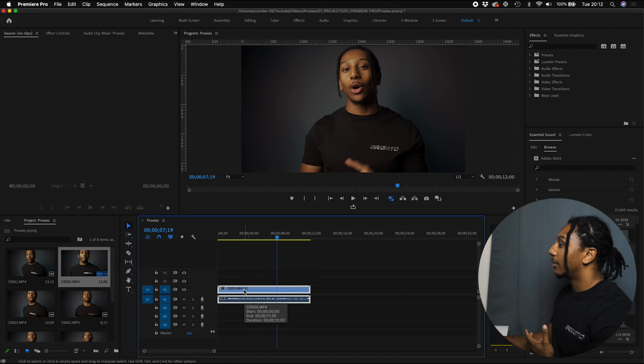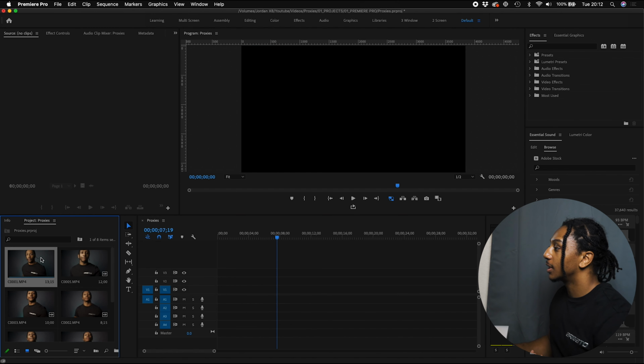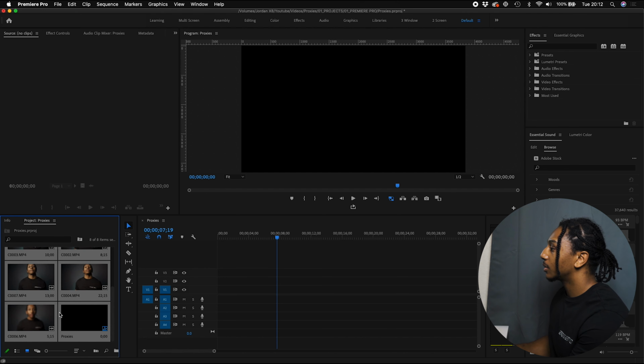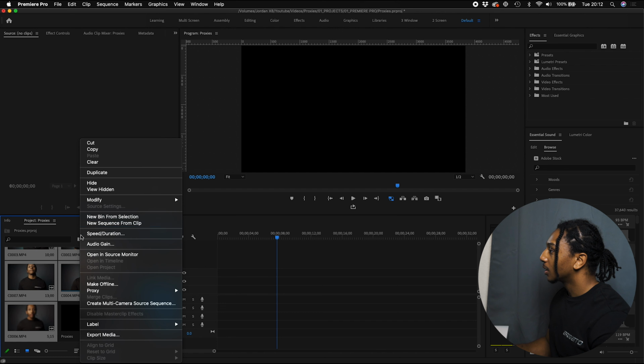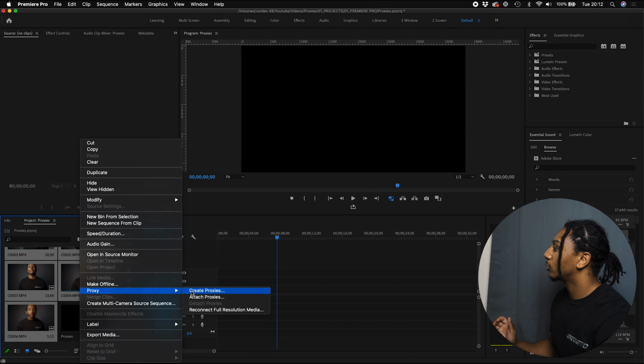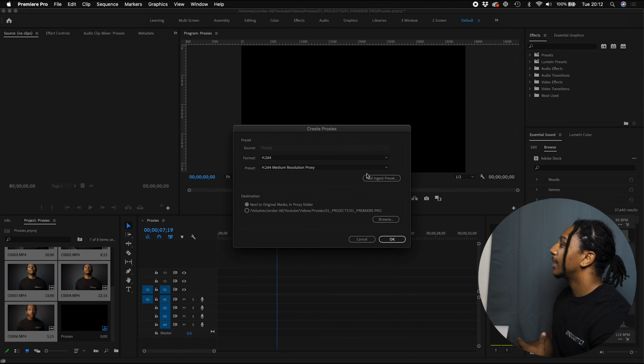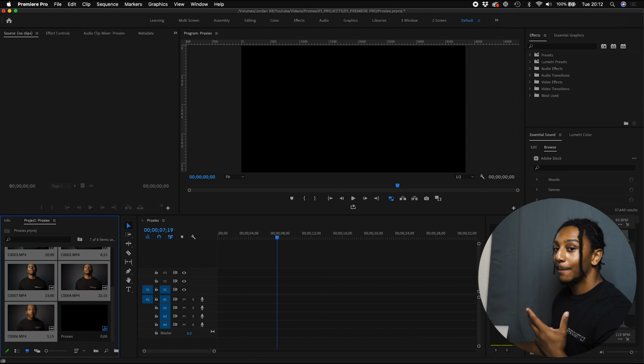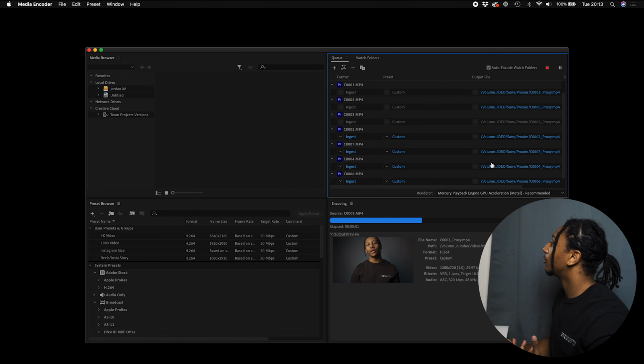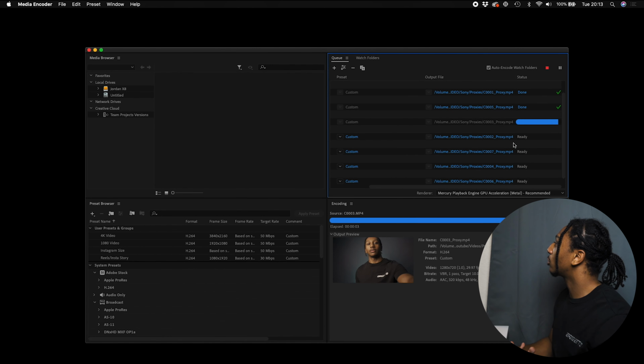So how you can go about actually making proxies: highlight all your clips, not including the sequence, right click, proxy, create proxies. Here it's going to go through all the settings. You browse where you want to make your proxies, press OK, and it will open up Media Encoder and start rendering the proxies out. So you can see all the proxies rendering.